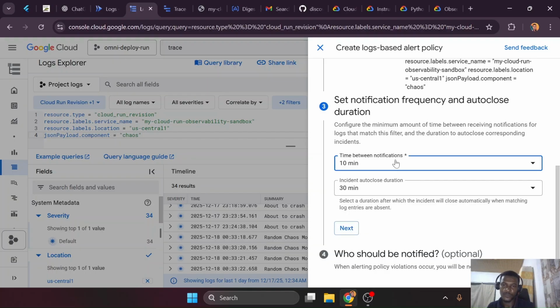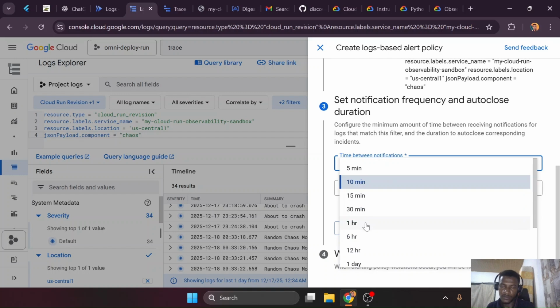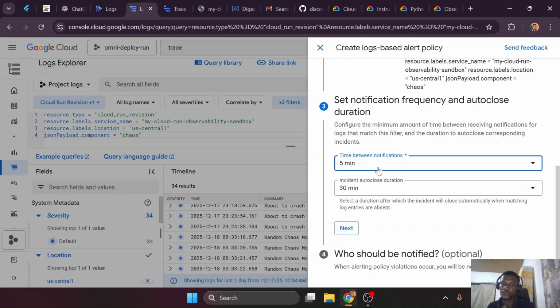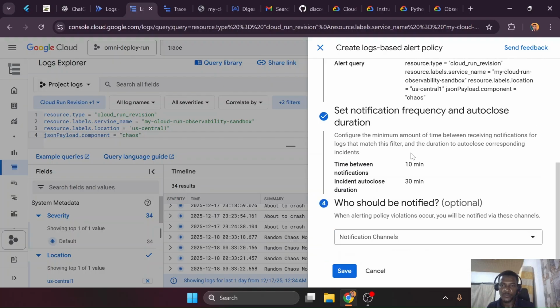So we keep the time to 10 minutes. You can keep it to an hour to make sure you are not receiving multiple notifications, but based on your preference, you can choose one and then we select next.